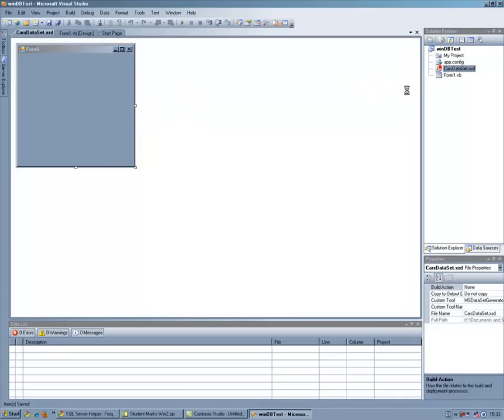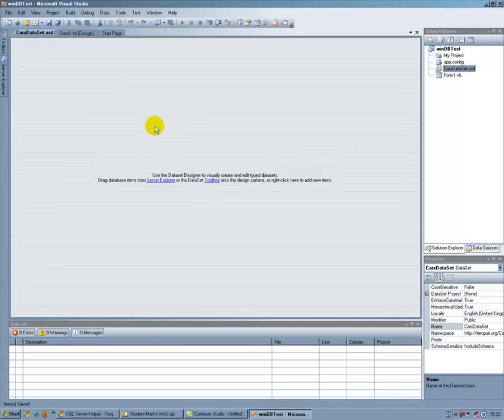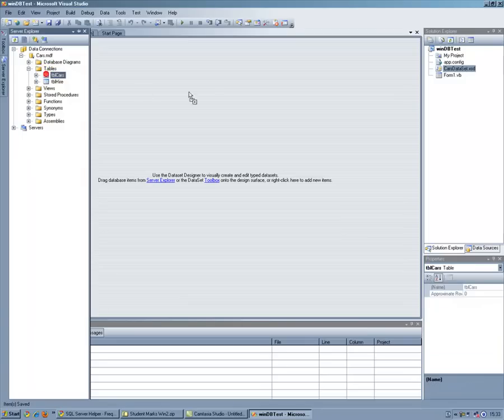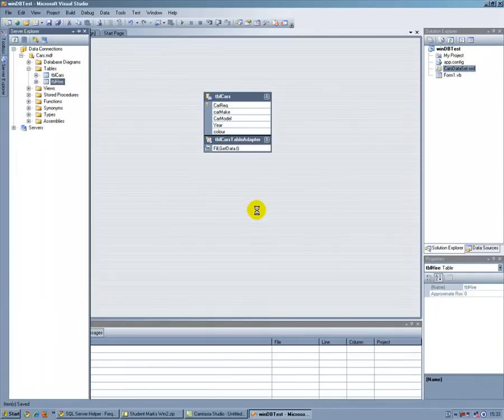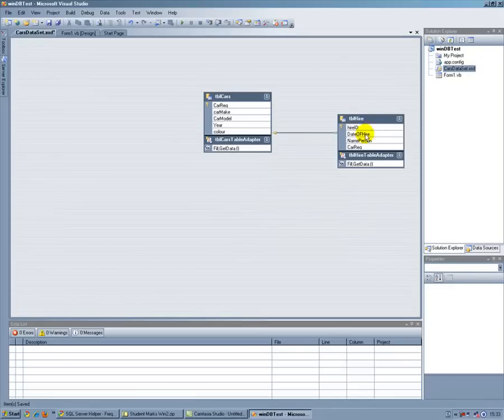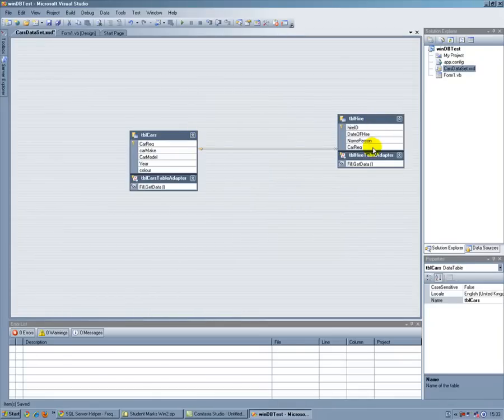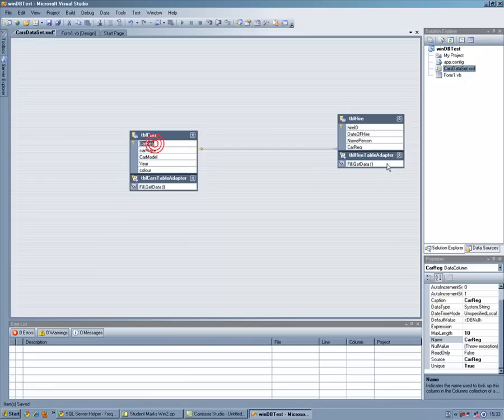Now it's already there, so that's fine. So what I need to do now, so I've got a data set but it's empty, so I'd need to drag from Server Explorer, cars, and hire, and the link is there. Now what you find, if you didn't call car reg the same there, sometimes the relationship doesn't get copied across. No idea why.